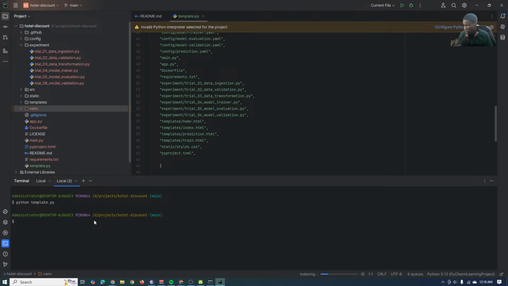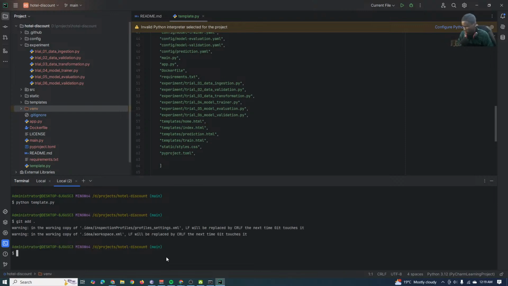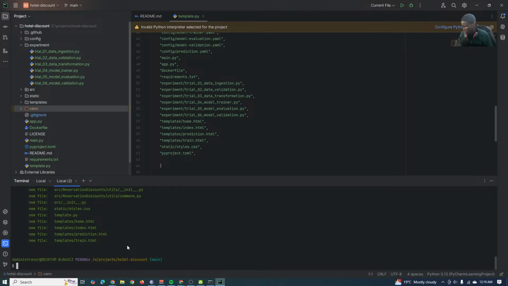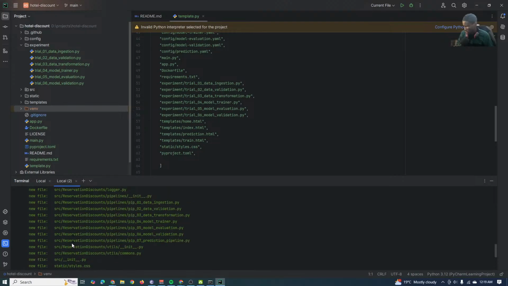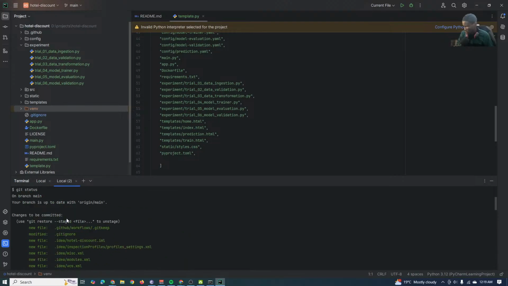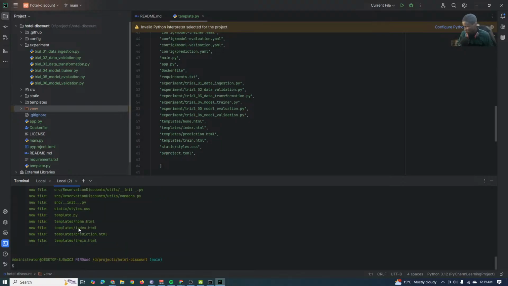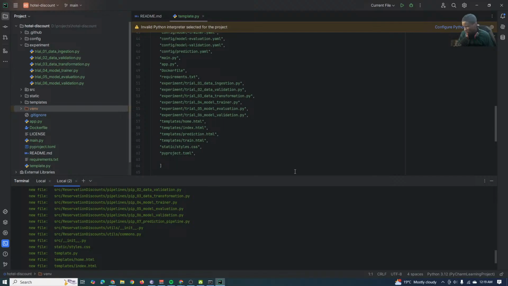So Git add. Let me see what we are not committing. Template, SRC, experiment, app, Docker. Okay, so we are not committing the virtual environment. So I just wanted to be clear on that.